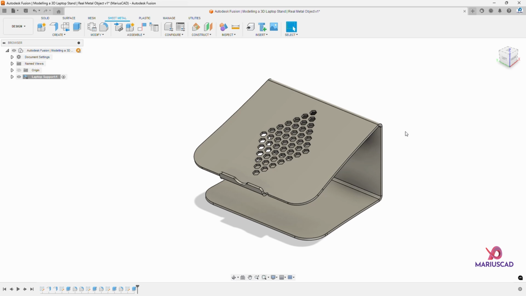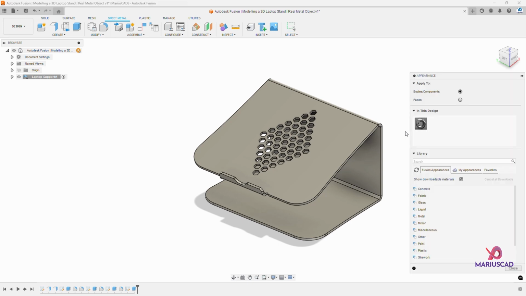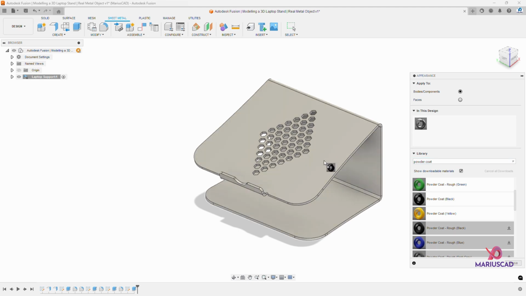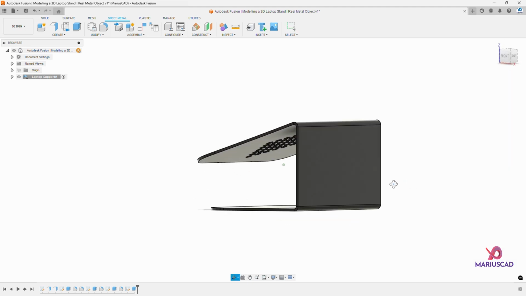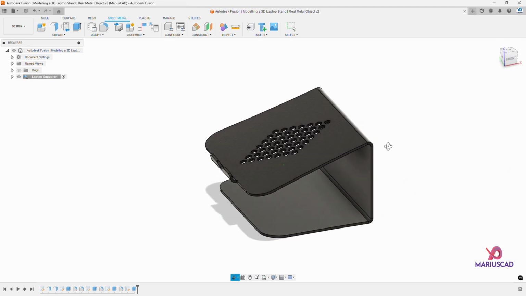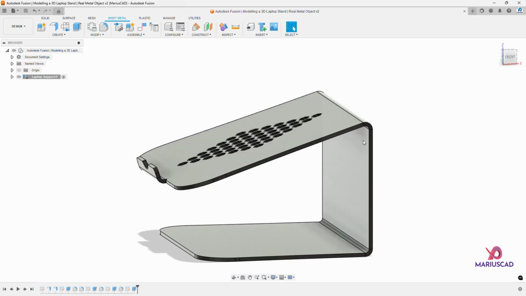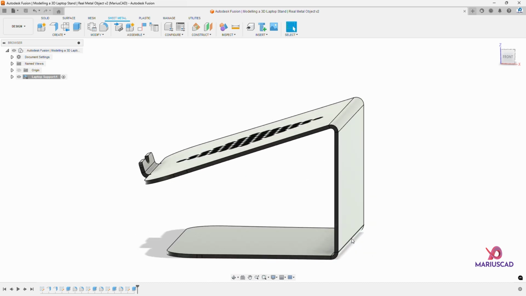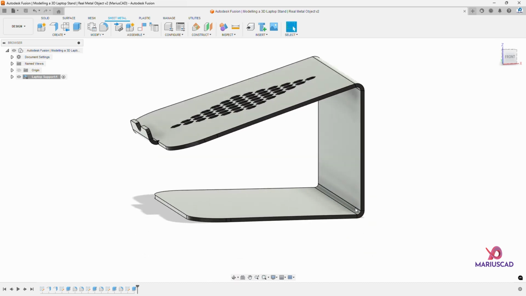We will add the material. So press the A letter for appearance, and we will write here powder coat. And we'll select the black one. And for our final touch, as you can see here, this bend will be fine, but the other one will not be technically possible. So in order to do that, we will make it a manual bend. I will show you how.